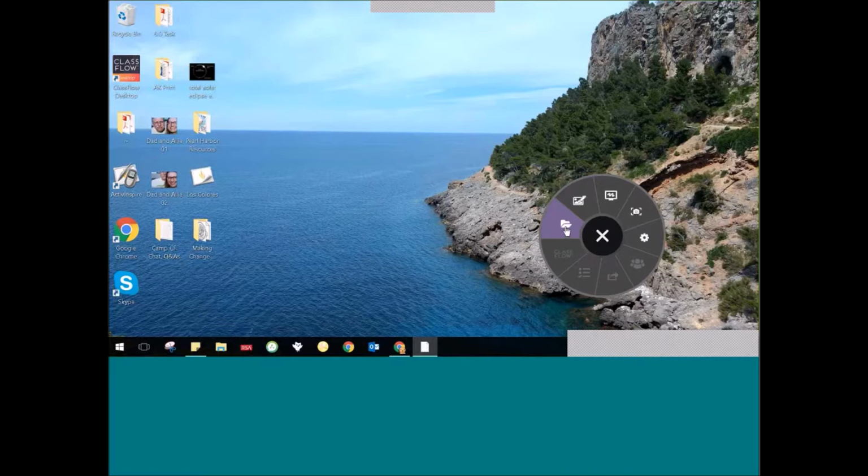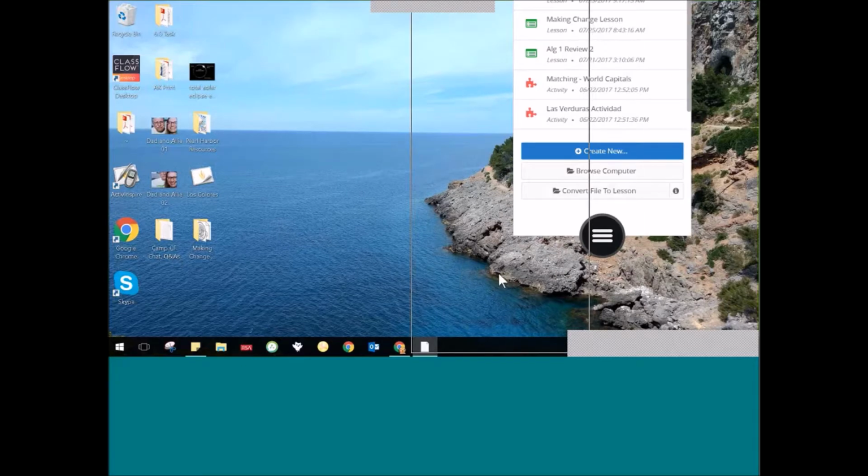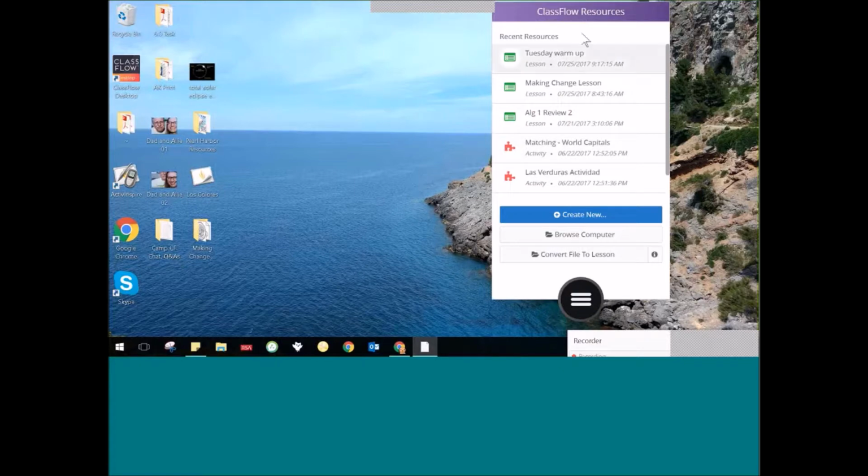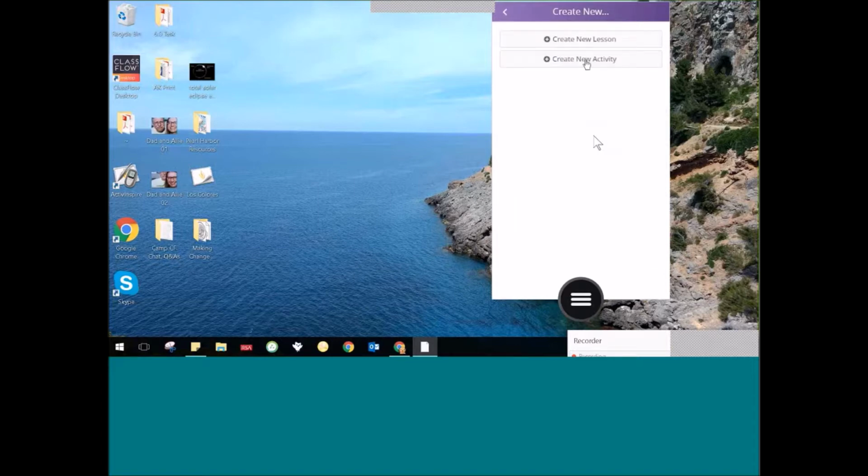I'm going to click on this button here. This is a little file folder, and we've got some options. So speaking of recent resources, let me move this a little bit so you can see it better. There's my Tuesday warm-up. That was the Instant Whiteboard that we did at the beginning of the webinar. Okay. I've got some other lessons here that I've worked on recently, or maybe I've shared them with my class recently, and I've got some activities that I've built as well. Okay. Now I can create new things. If I select this, I can make a new lesson or a new activity. We'll take a look at these in a moment.